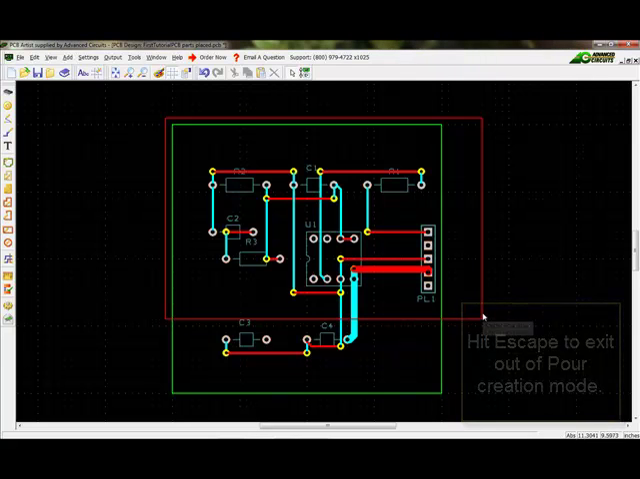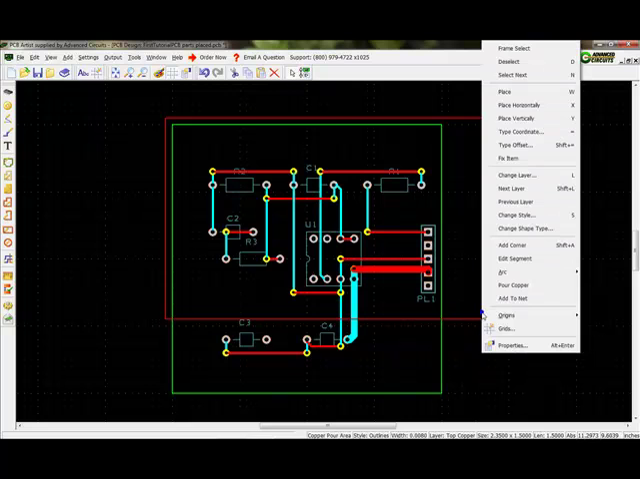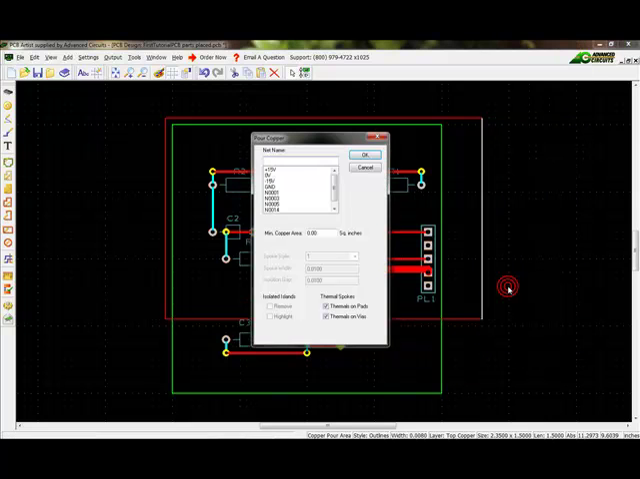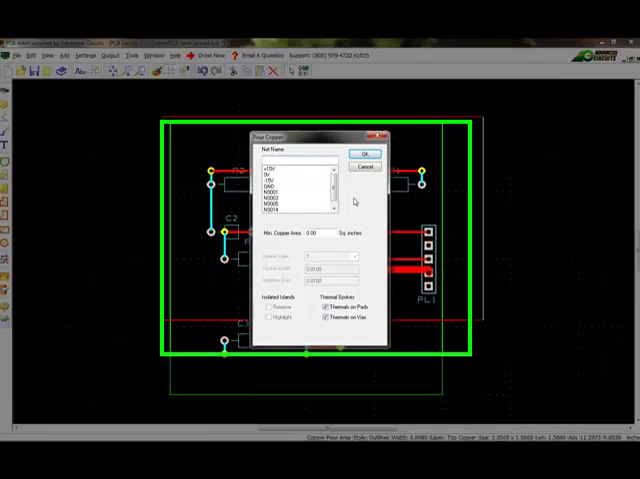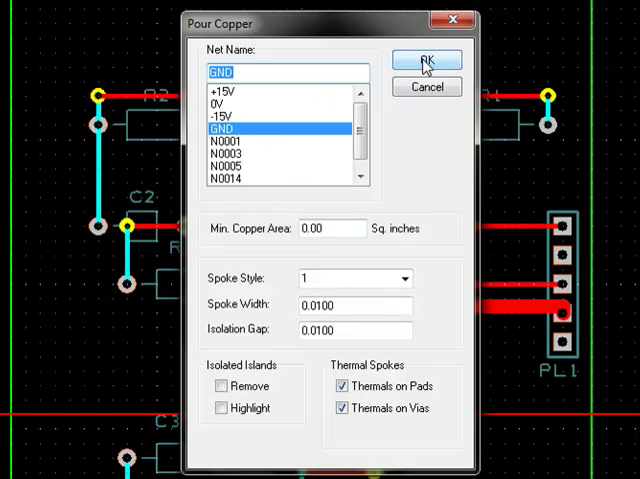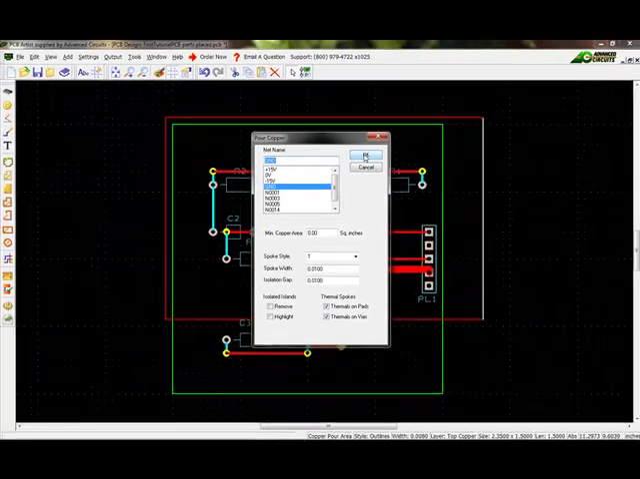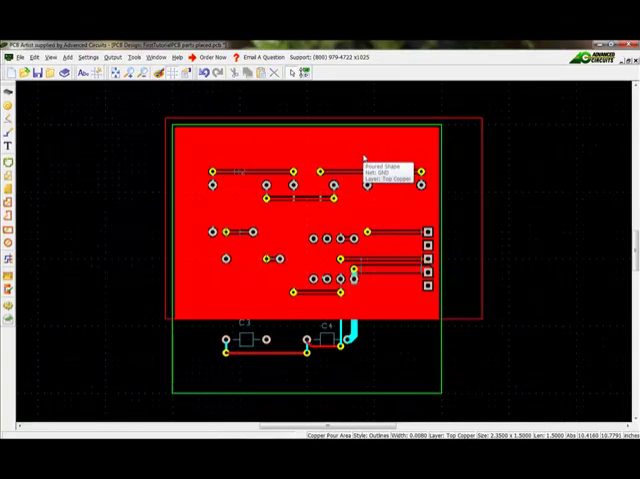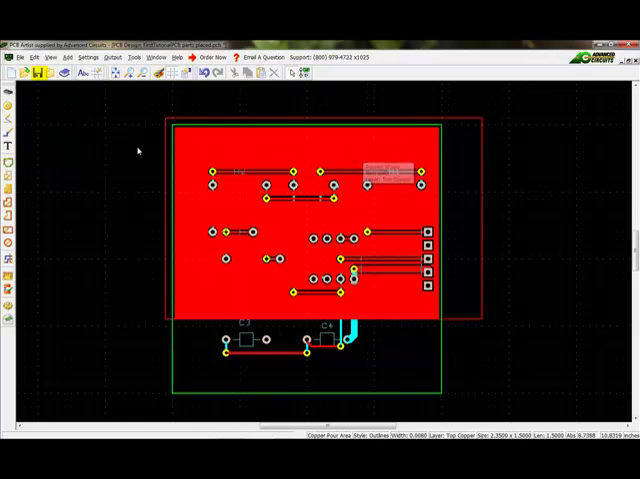Once a pour outline is in place, select the pour outline and right-click. In the list that appears, select Pour Copper. In the Copper Pour dialog, there are options for thermals, minimum size of pour, among other options. A net must be selected before pouring or accessing any options. Once done, select OK, and a pour will be created. Be sure to pour again if there are any changes to the area. Save the design using the Save icon, or by going to File, Save.